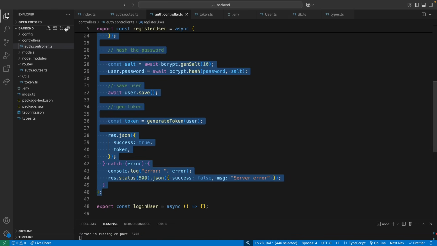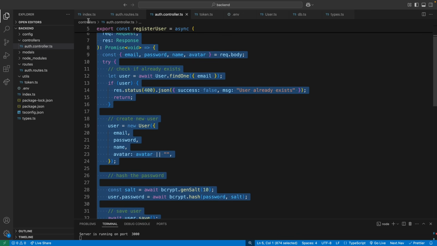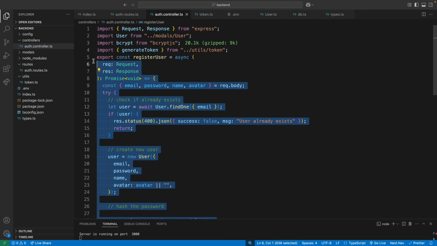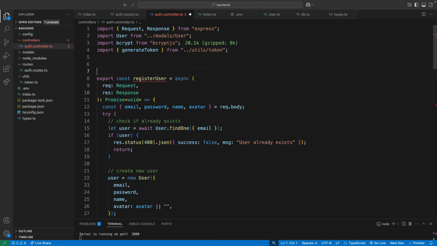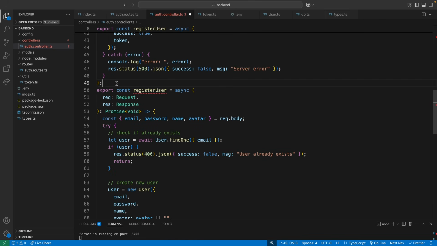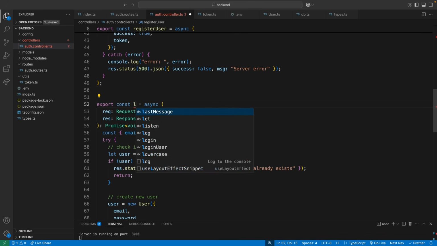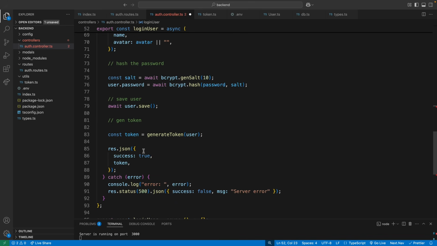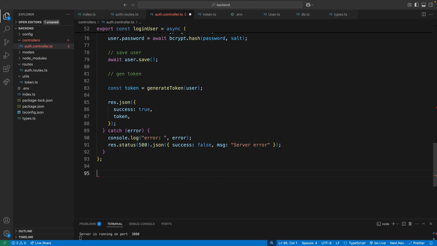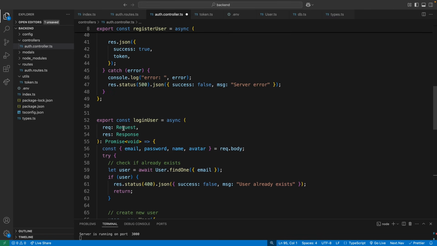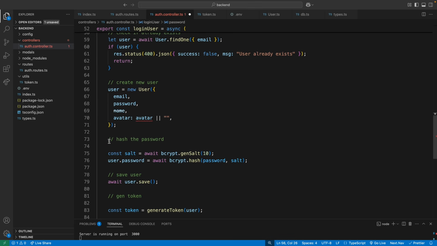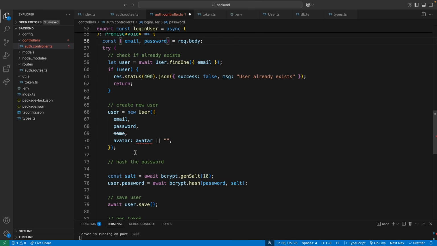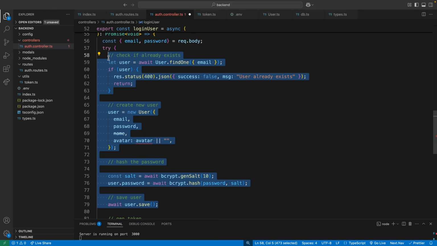Now for the login route, let's just copy the same handler and paste it here. Now let's add some space here, and then let's change this to login user. Now we don't need this function, so let's just remove this. Okay, and we do not need the name and the avatar from the front end, so let's remove this. And basically we need to remove everything inside the try block.